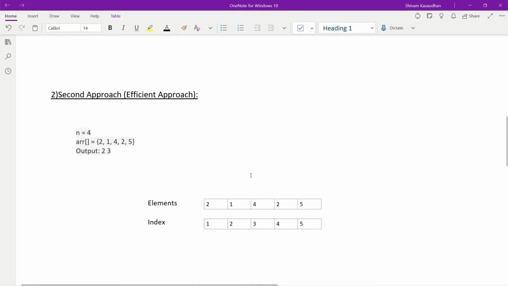Now I am going to explain the efficient approach. In this efficient approach, it is the same example. The size of this array is 5 and the elements are 2 1 4 2 5. So you can see 2 1 4 2 5 is our given array, and this is the index of these elements, 1 2 3 4 5. Now you will ask, in an array indexing starts from 0, but why have I written 1 2 3 4 5? Just for explaining, I have written here 1 2 3 4 5. Later on, according to your demand, you can keep anything, but normally it starts from 0.